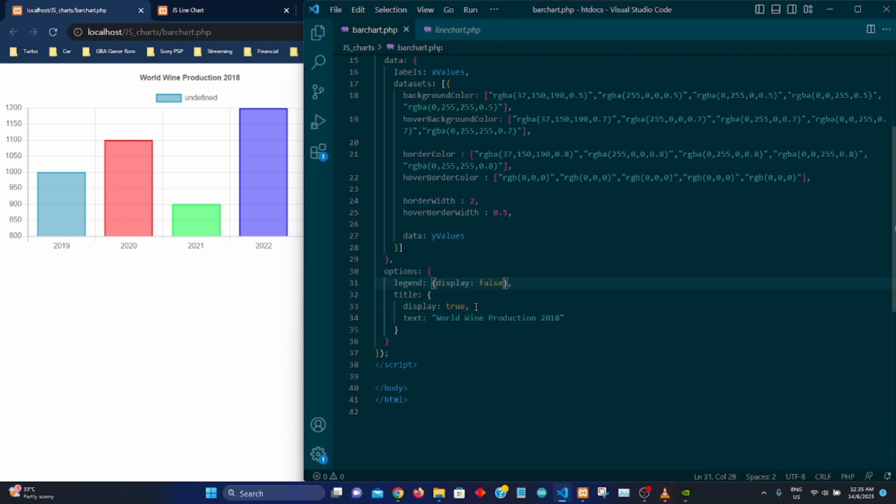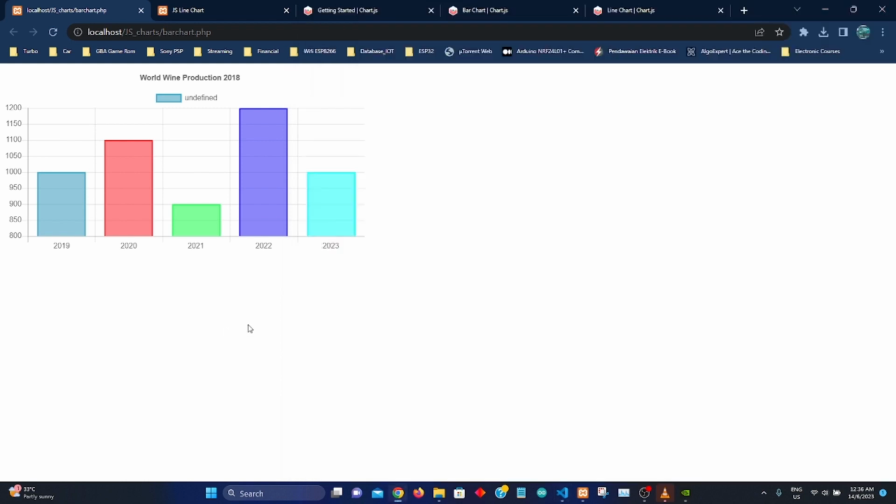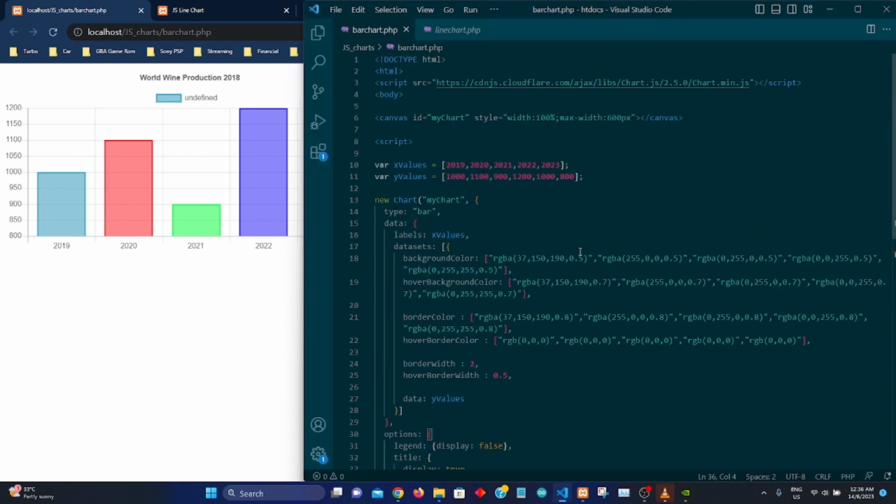And title is simply, we're going to display the title, and this is just the title, right? So I guess that's about it for our Chart.js, right? It's very straightforward, and it would be a good starting point for anyone to learn Chart.js, right?